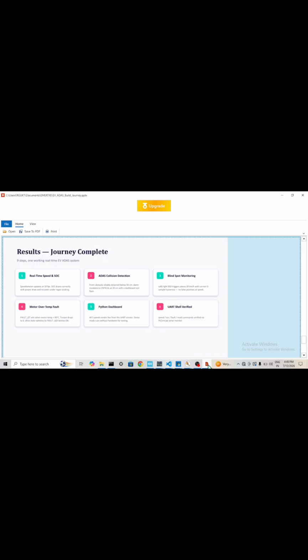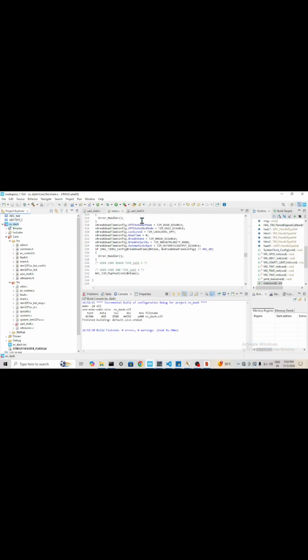And here is what I did successfully: real-time speed and battery tracking, reliable collision detection with escalating alarms, blind spot monitoring with no false alarms, automatic fault handling on overheating, and a fully live dashboard, all running through a simulated Blue Pill board. So this is the main.c.